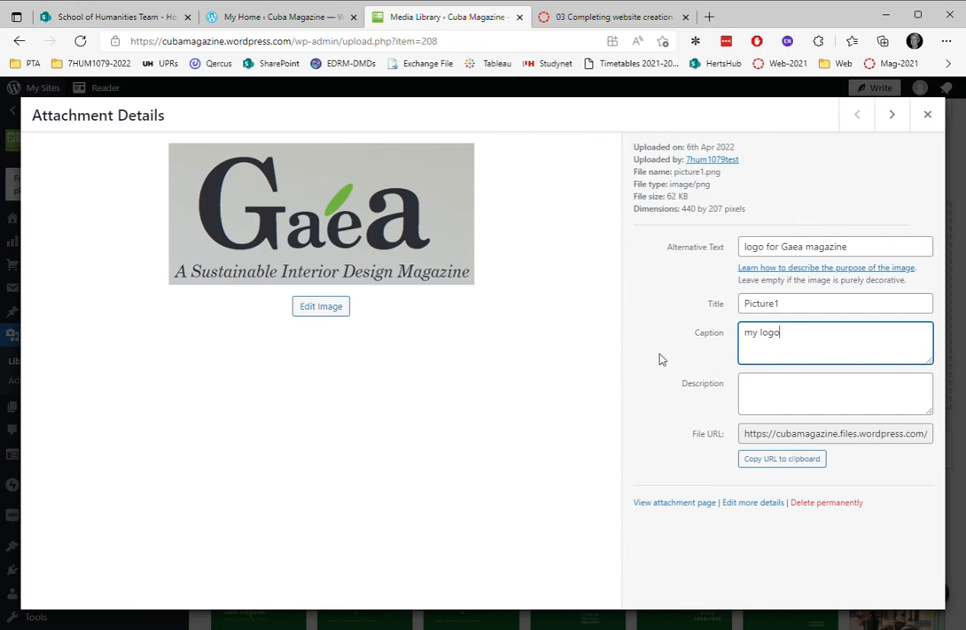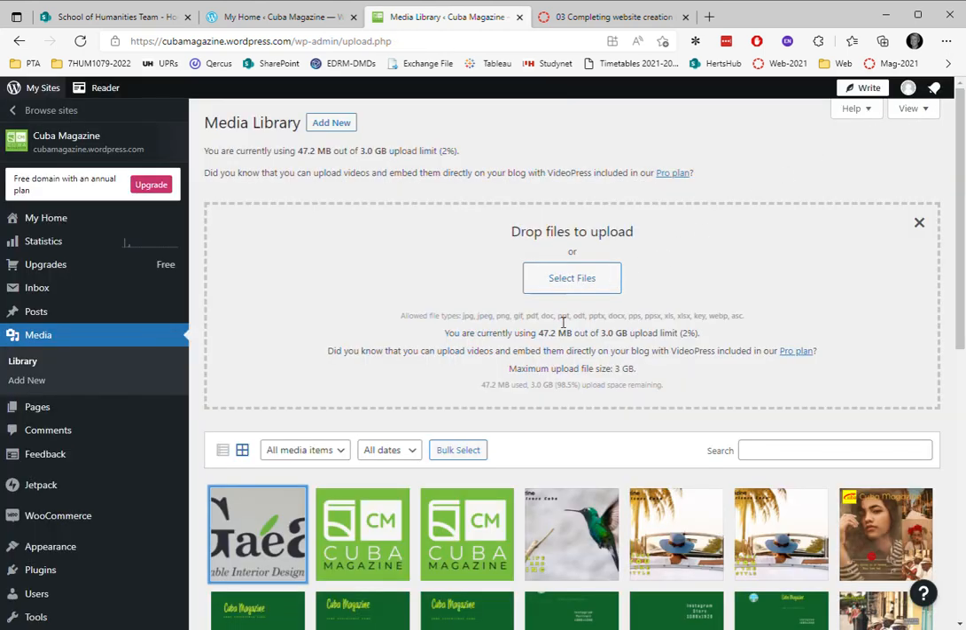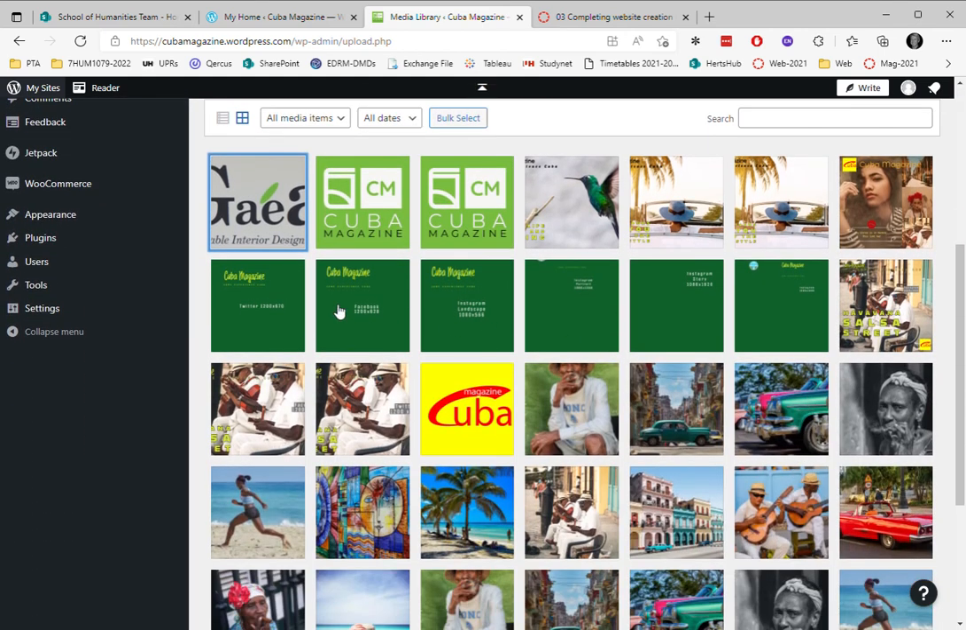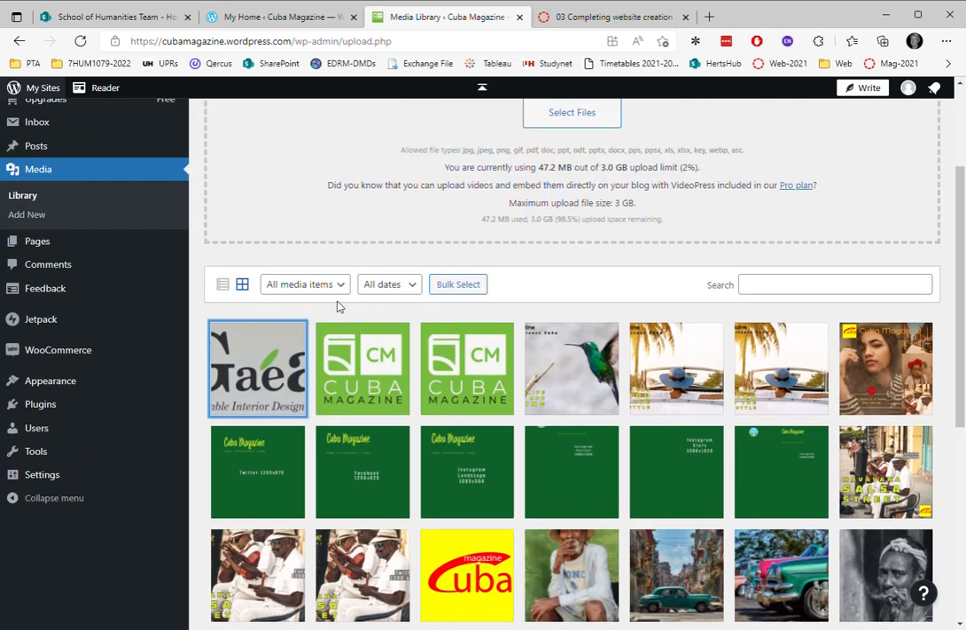And save that. It saves automatically. You can see it's saved. So I'll click and close. And I'll do that for all of my images. And that's loading up the image library. And you can add and delete. You can rearrange them. You can bulk select and do different things with them.